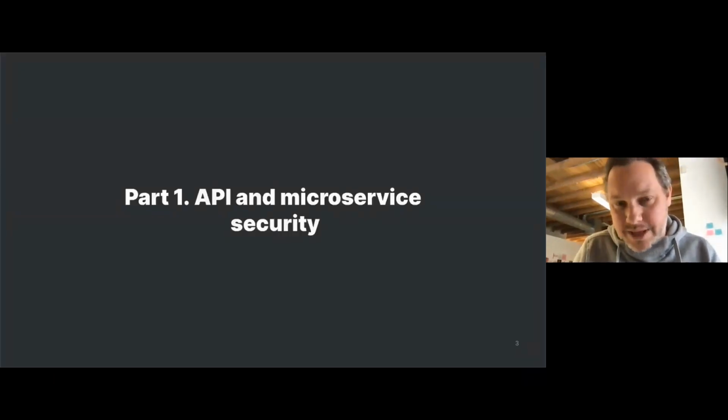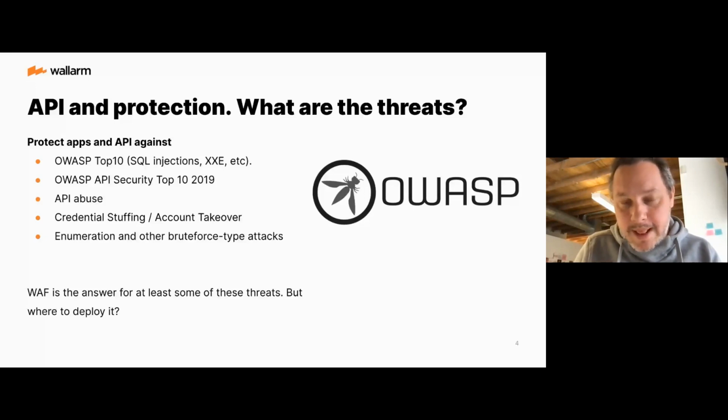But let's start with API and microservice security. When we talk about threats, we obviously think about things like the OWASP Top 10 or the OWASP API Security Top 10. Apparently, not everybody knows that there is a dedicated OWASP list for API threats currently. So you need to protect all those assets. And when we speak about SQL injections, XXE, and so forth, one of the top tools we have in mind is WAF.